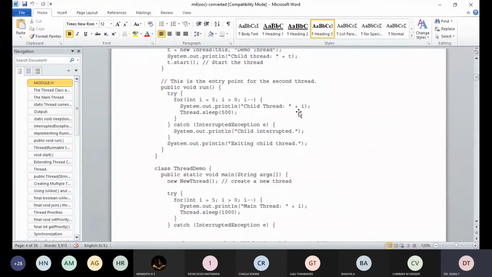That means you are going to print 5, 4, 3, in decreasing order, because we initialized i equal to 5. Now the sleep: we are asking the thread to pause for 500 milliseconds. And the catch block is going to accept the exceptions if the child thread is interrupted, and it is going to send a message that the child is interrupted.